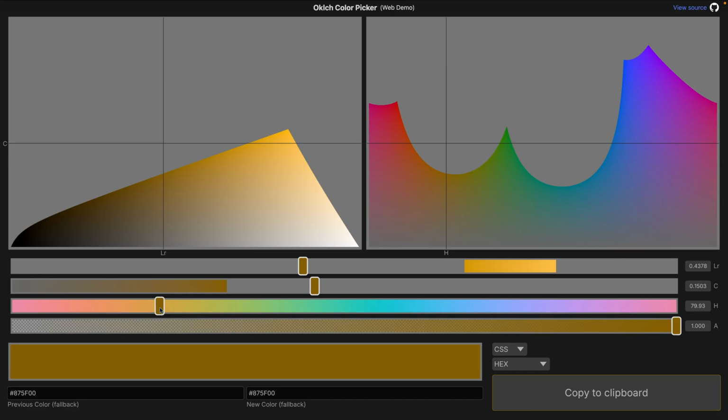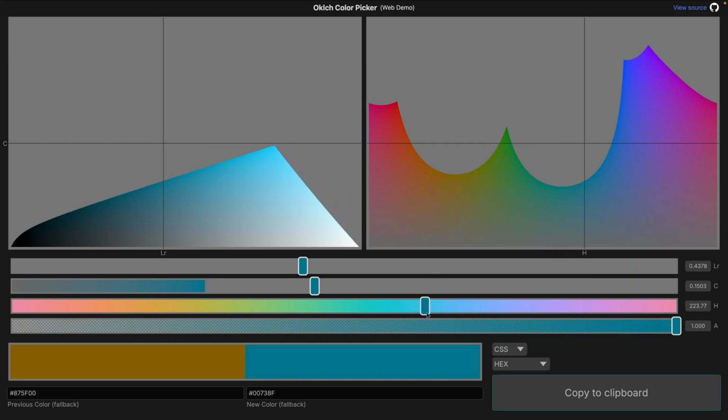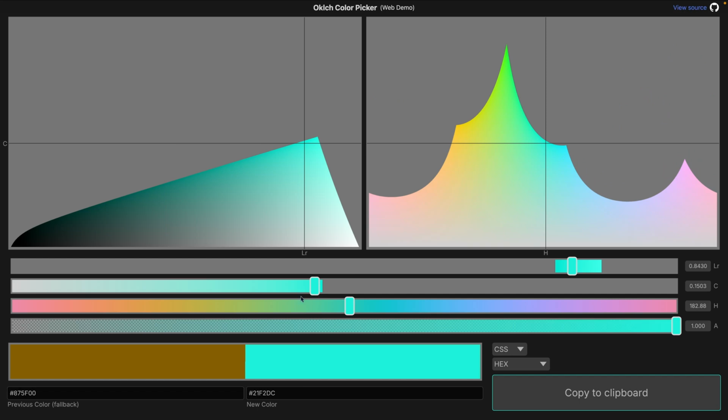And here's a web demo for an OK LCH color picker, built using Bevy Color, eGUI, and OpenGL shaders. The source for this one is also available on GitHub.